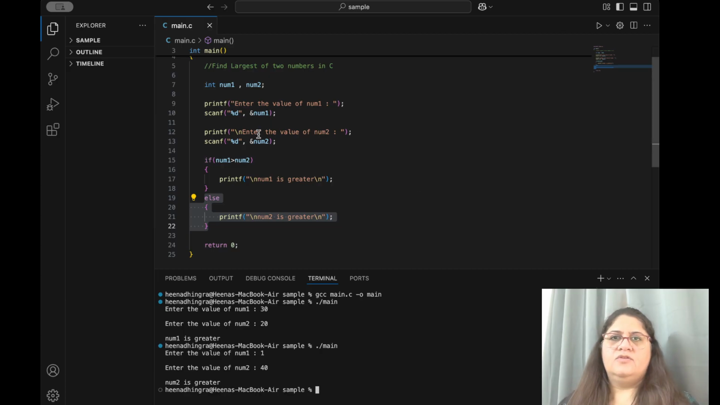Okay, so this was finding the largest of two numbers in C using if and else block.